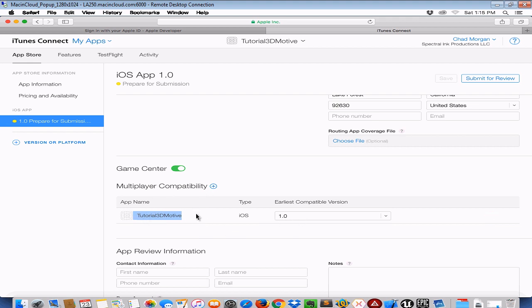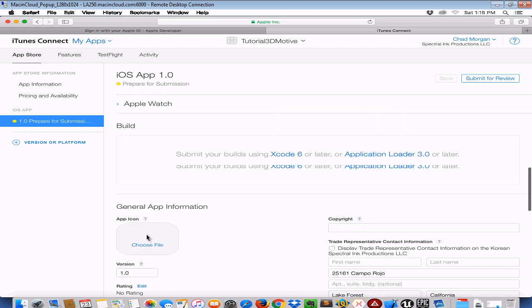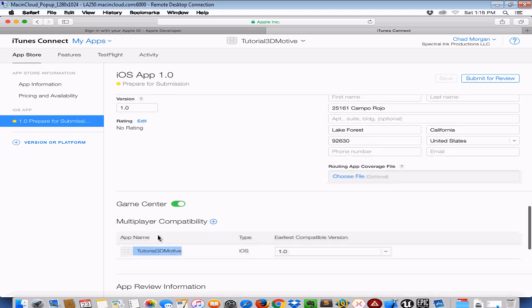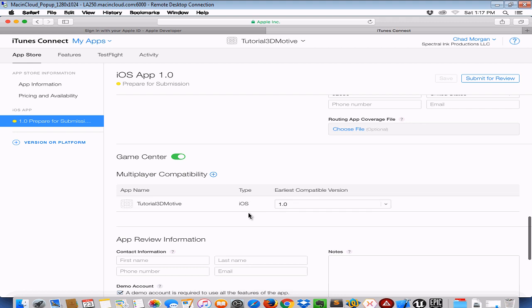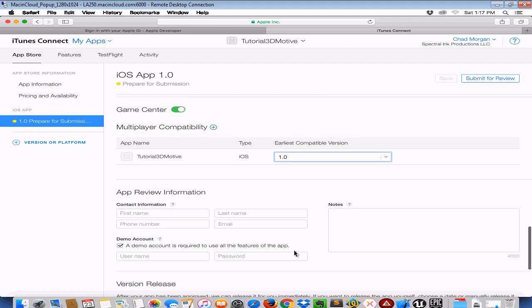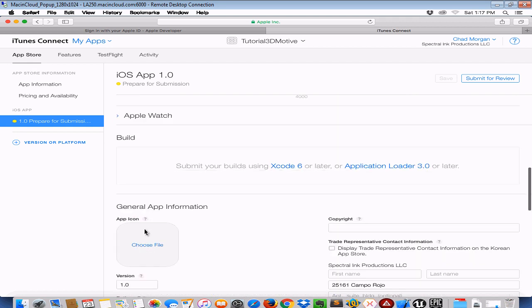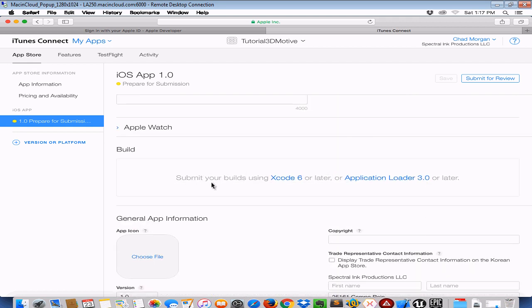So down here is where we're actually going to load the app. So it's a little confusing because up here it says to submit. Okay, so down here we turn Game Center on, and down here is where you select your app name and the latest version you want to use for this version. So yeah, I always found that a little confusing because it's putting the build here. Now obviously it wants us to submit to review, but it's not going to because we're missing a lot of information.